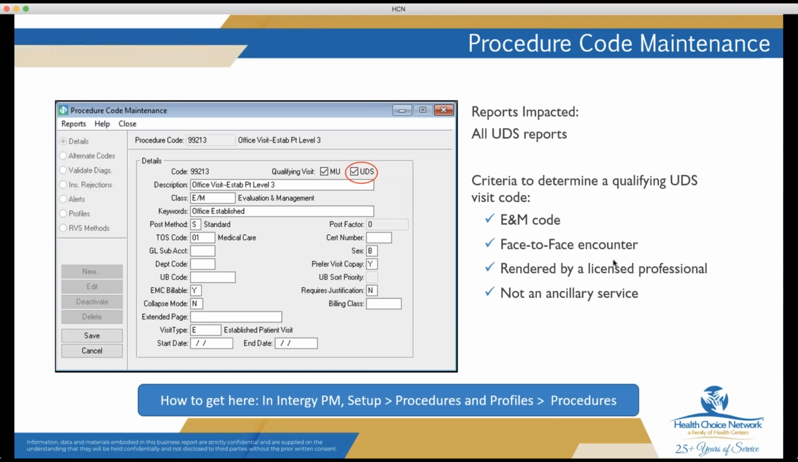Okay, so the procedure code maintenance. Now, the reason why I have this screenshot, and you're probably wondering, especially because clinical staff generally do not go into this area of the setup because this resides in practice management. And I'm sure your energy administrators or your billing administrators, this is where they would go if they want to add new procedure codes. But what's important to know is that in the procedure code maintenance, the UDS visit or the UDS flag is what tells the report to look for this code.